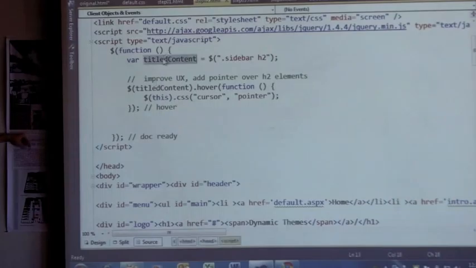So I'm going to say, hey, all you titled content thingies on my page, if anyone ever hovers over you, this is the function that is going to get called. Change your current CSS cursor definition to be a pointer. Almost reads like English, almost. But basically that's what we're saying to do here.